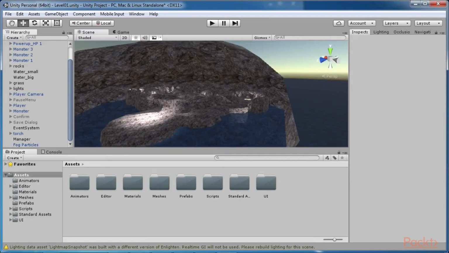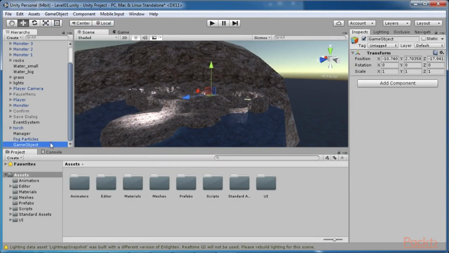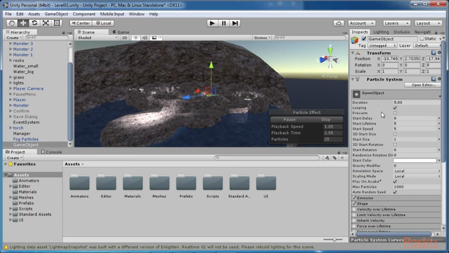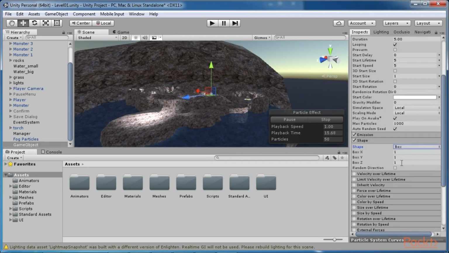We will learn how to add some spooky and mysterious atmospherics to our game scene by creating a mist particle system. Start by creating an empty game object, then apply a particle system component to it. Because our scene is so huge, we'll need to make the particle system cover the entire scene. To achieve that, change the shape of the emitter to box and change its scale until it covers the entire scene.